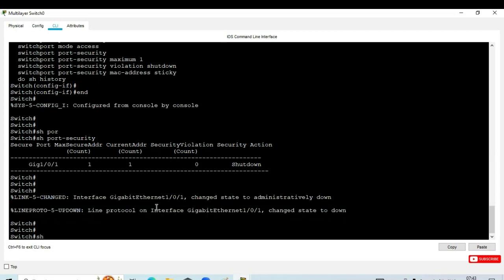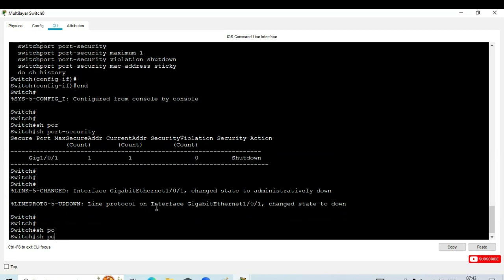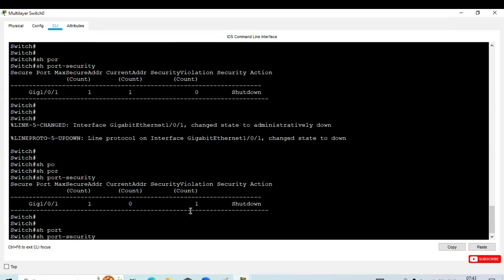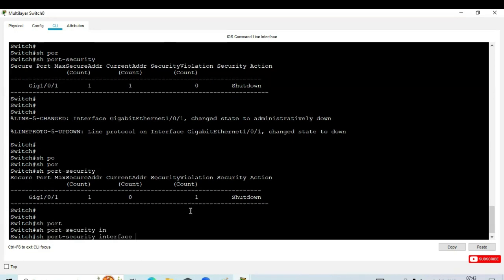Show port security. Maximum we have just one. One violation happened here, right? It was not there, it was 0. I just changed the MAC address of the router, and after that one violation happened here. If you use the command show port security interface gig 1/0/1.